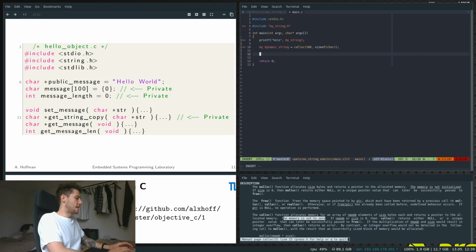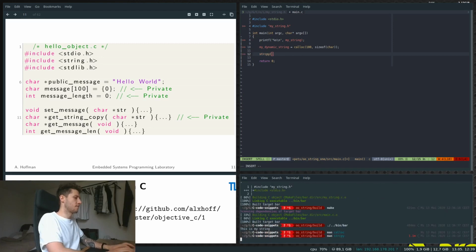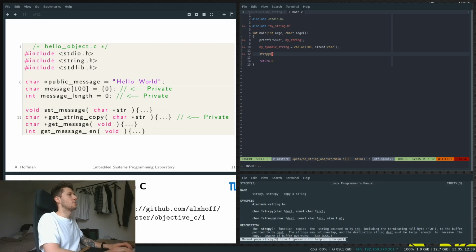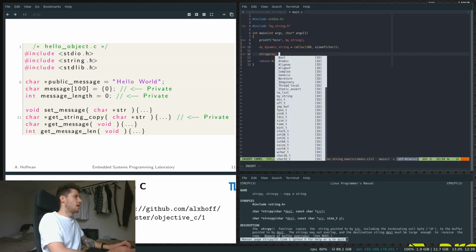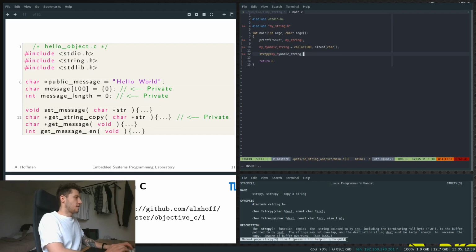So now we've allocated this, and then we'll go strcpy, string copy. I can't remember which one comes first for string copy, destination comes first. So we're going to put this into my dynamic string, and we'll copy in, I wonder if I can put in a constant, this is my dynamic string, hopefully this will work. And then we can print this. So we'll printf the same thing again, my dynamic string.